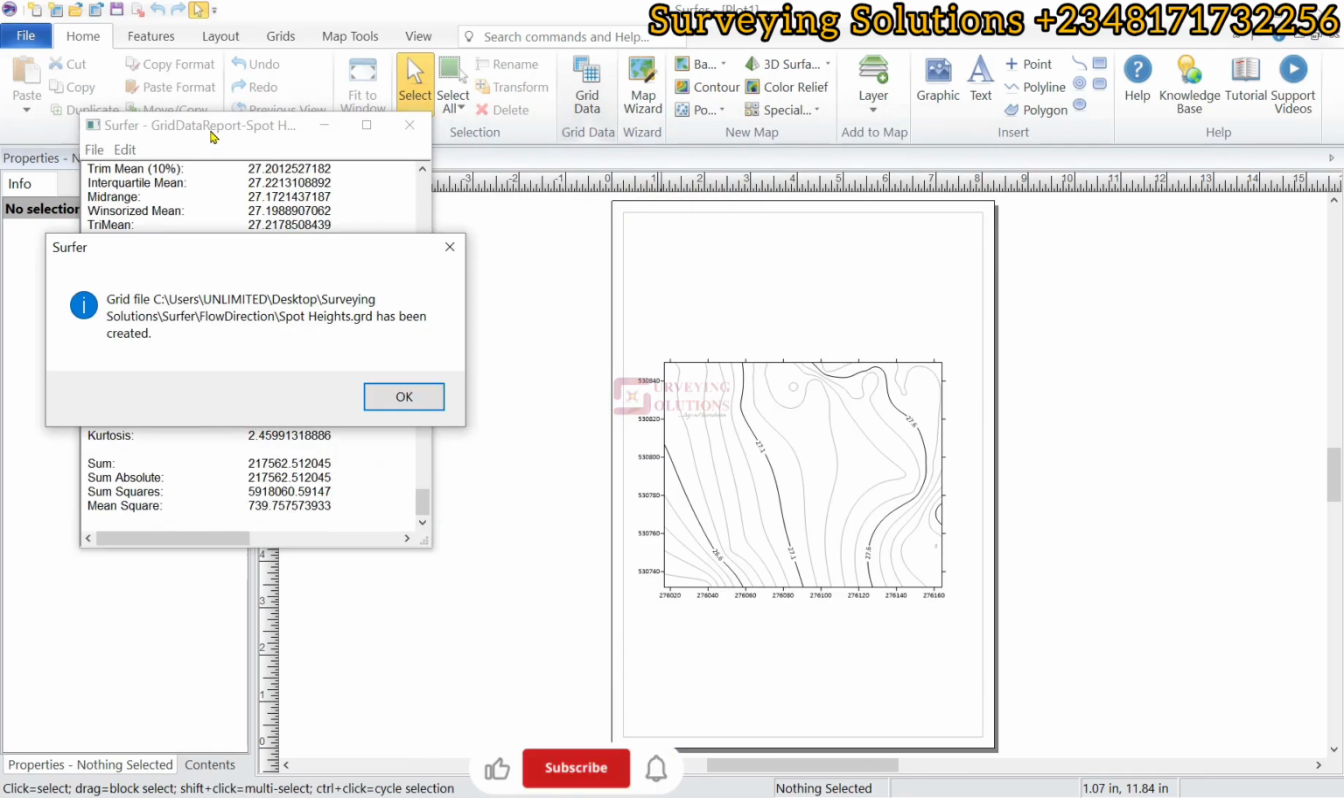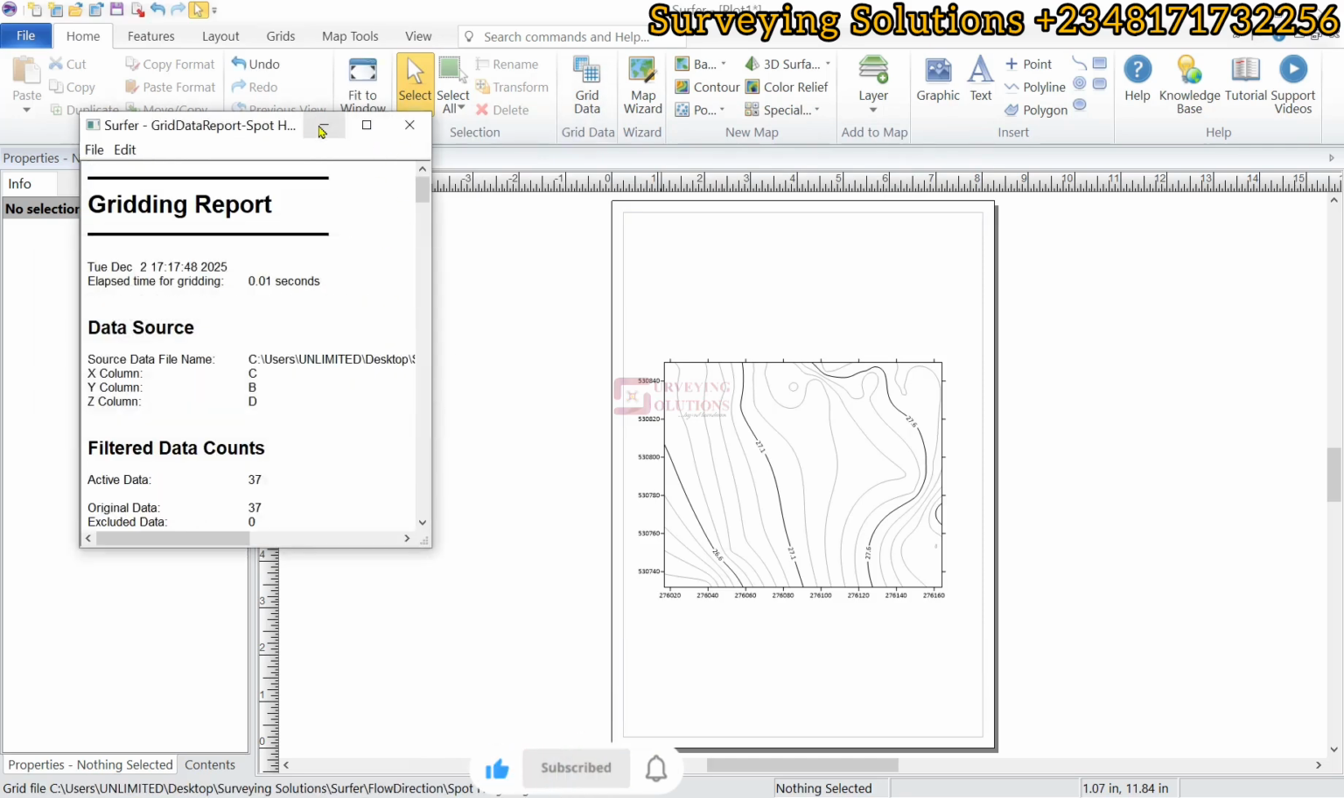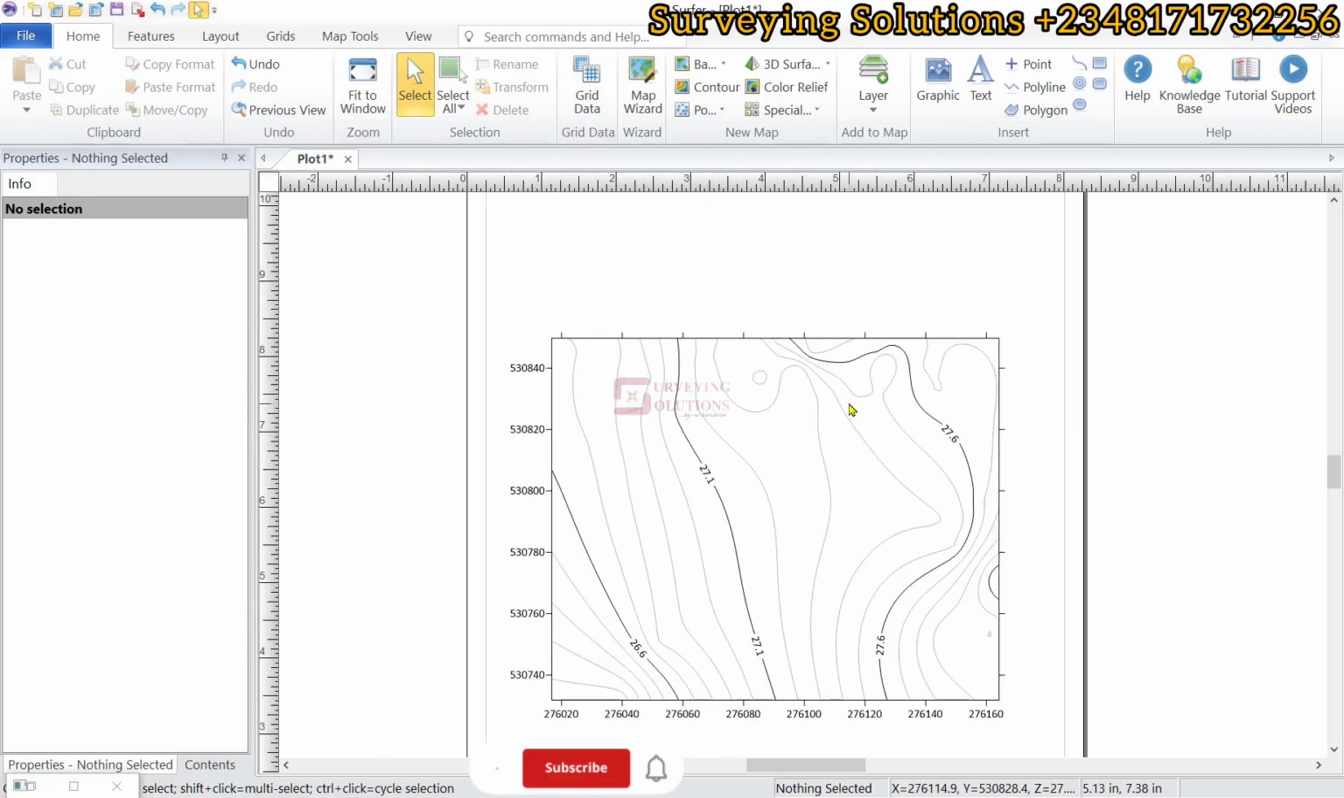So this is the grid report. We can just minimize that. And now we have the contour. You can do well to densify the lines if you want to, so that you can see the terrain configuration better. So we have the intervals, the major contour and the minor contours. And then by physical inspection, you can see that this area has the lowest elevation, and this area has the highest elevation, 27.6 and then 26.6, right? Good. That's about 1 meter or so.